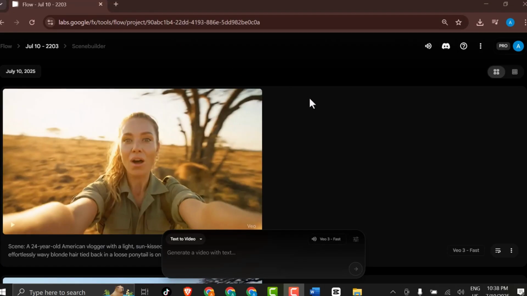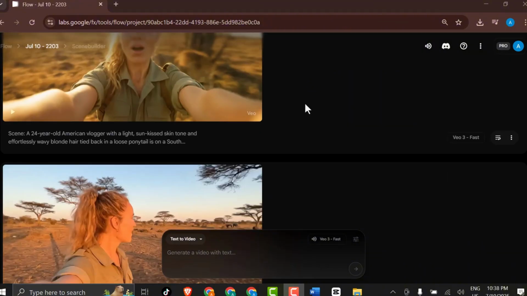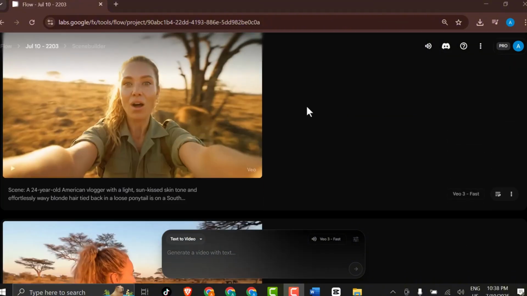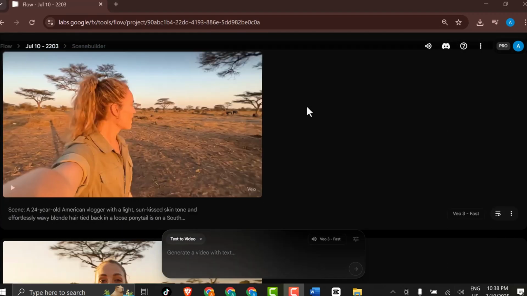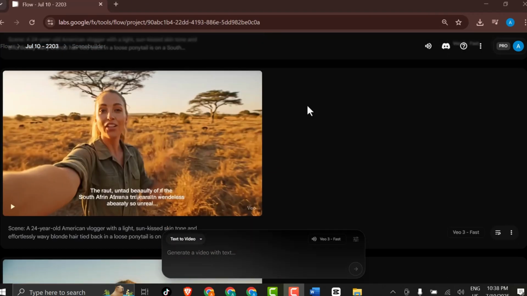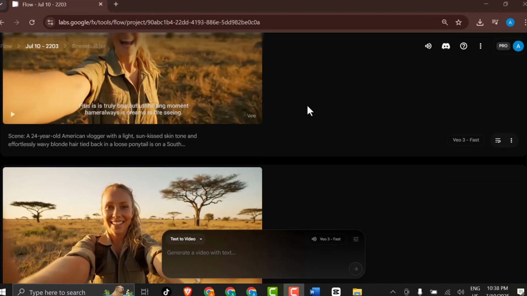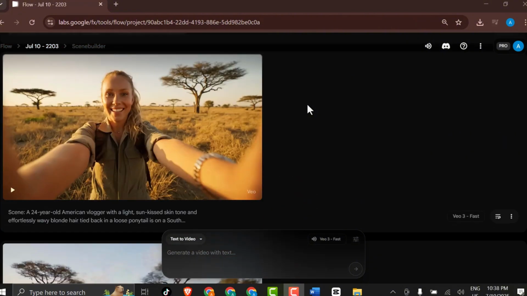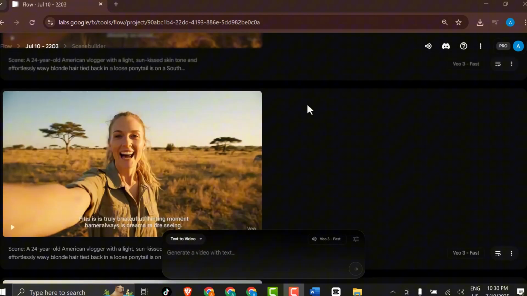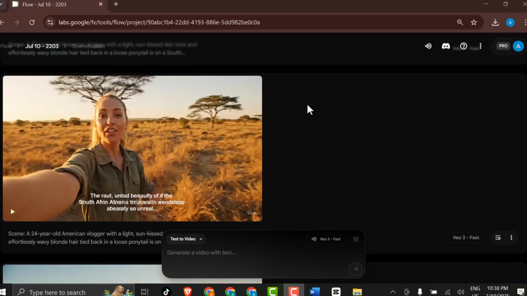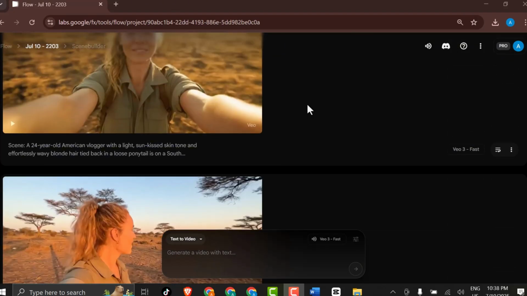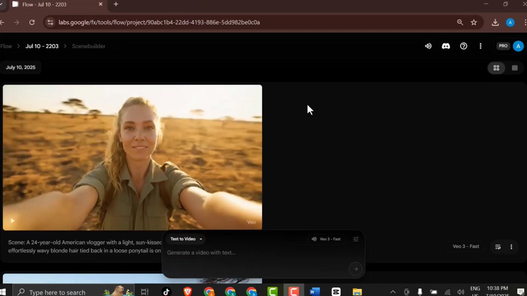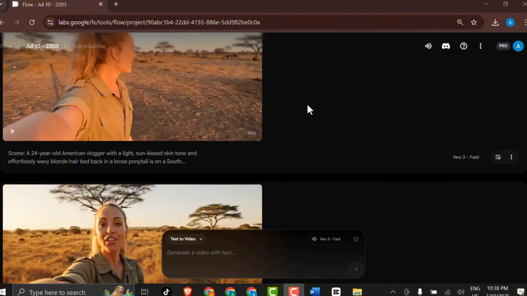Notice something amazing? The character hasn't changed at all. Same face, same outfit, same energy. That's how we achieve character consistency across multiple video scenes. To make each scene even more dynamic, feel free to tweak the camera angle or shot type. Just don't touch the character description. That's the key to keeping your actor consistent.